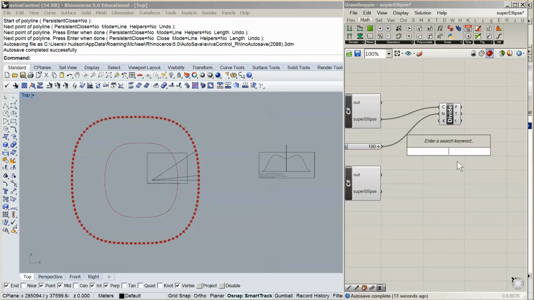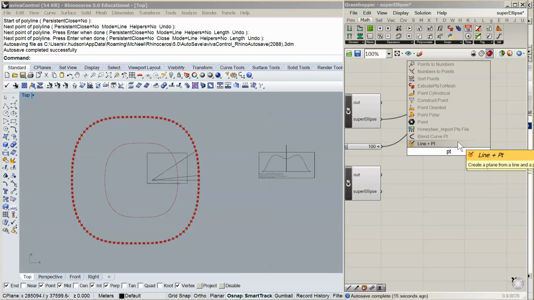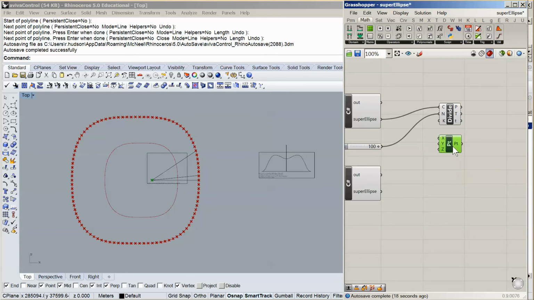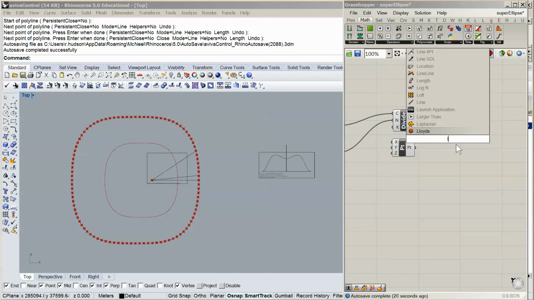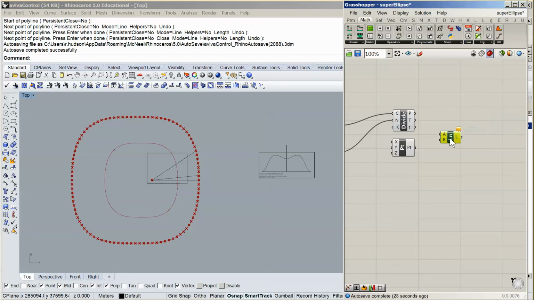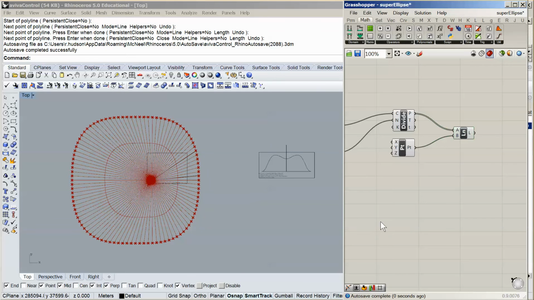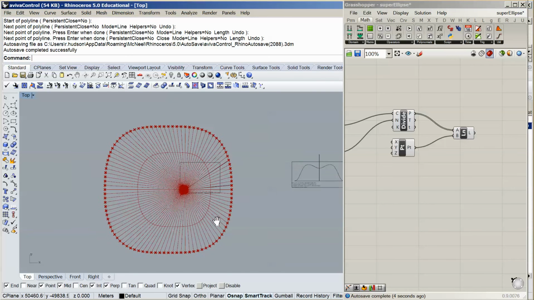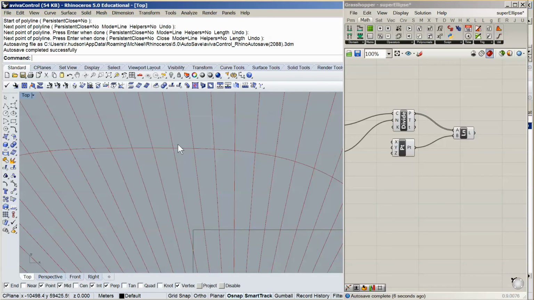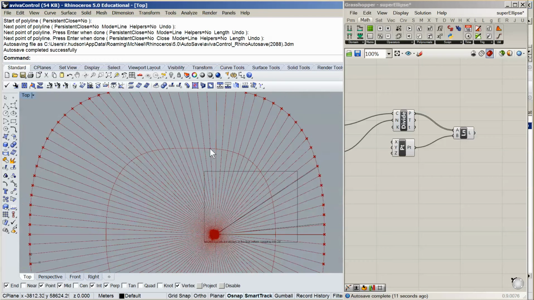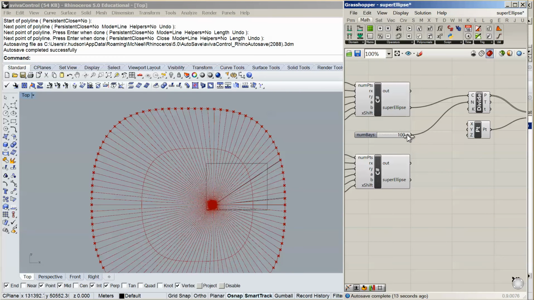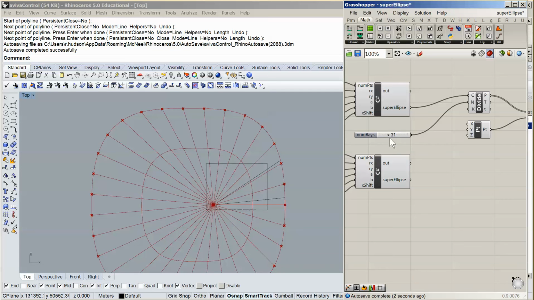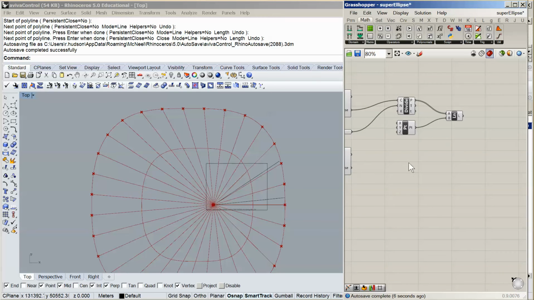We want a point that just represents the center of the model. So we do construct point, and then we take a line from there to there. And what we're interested in now is finding the intersection point of the inner super ellipse and these lines. Let's just reduce that down for now, because we don't really need that many. We probably need 30. That will be fine while we're working on it, and we can adjust it later.